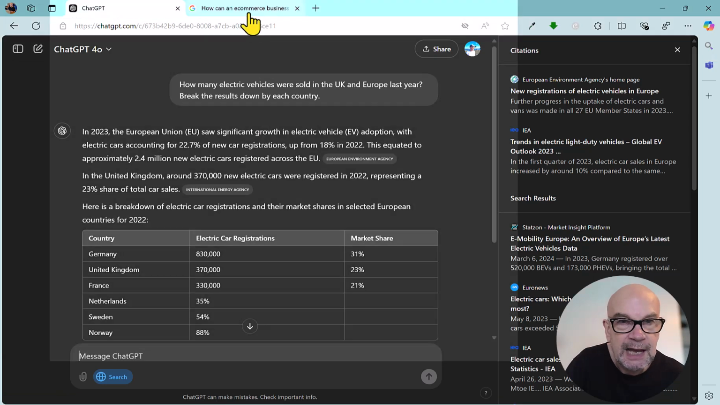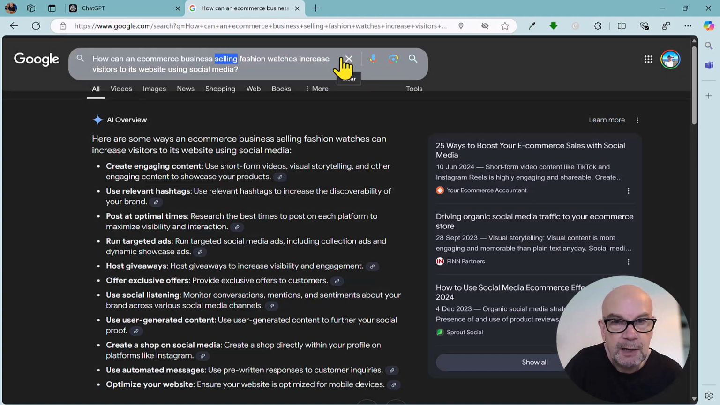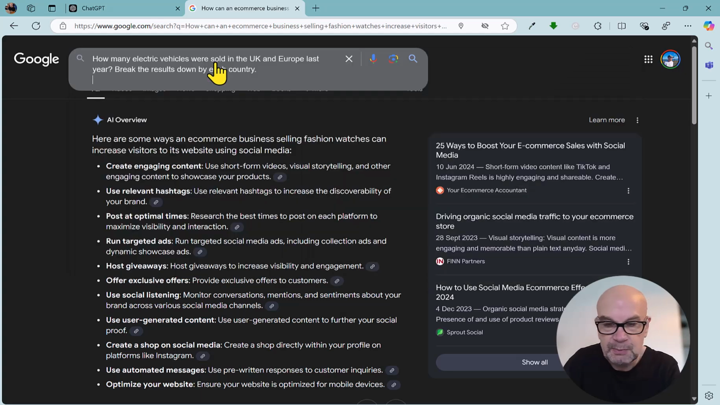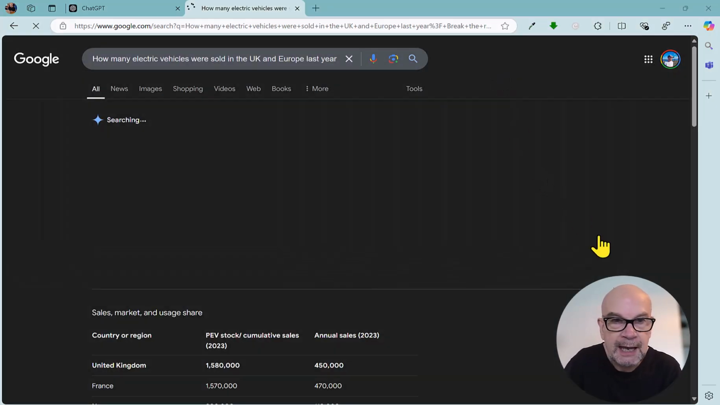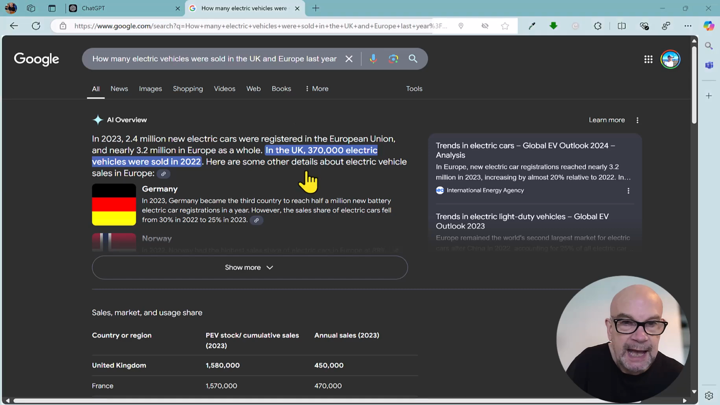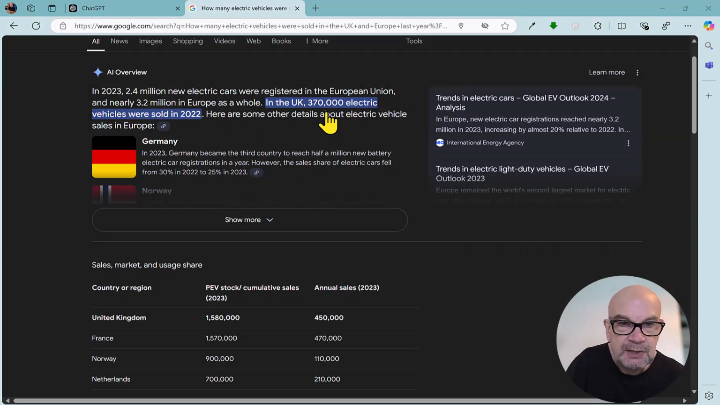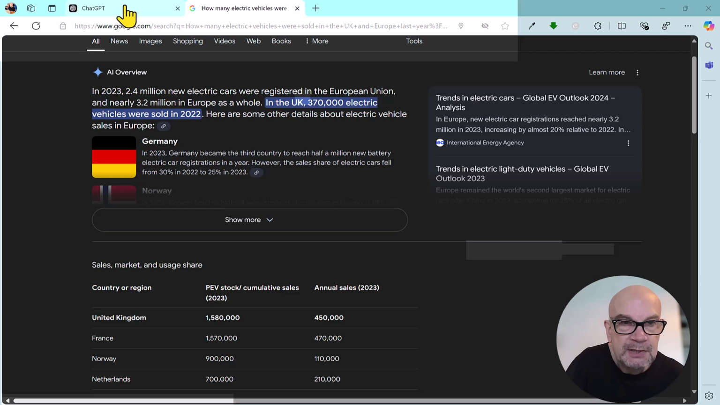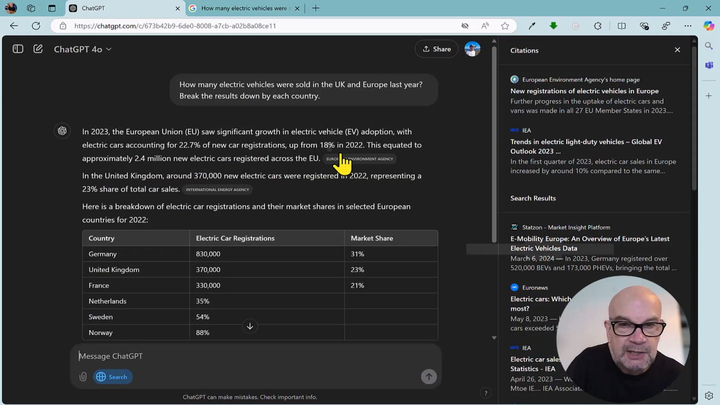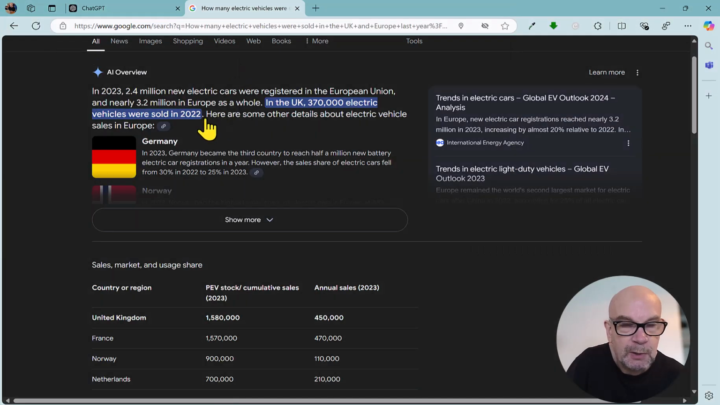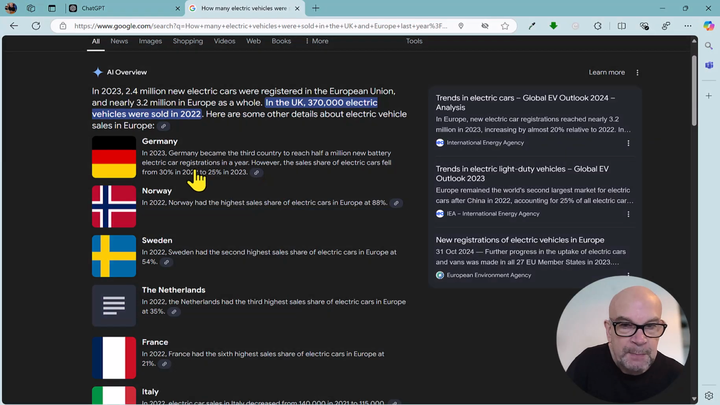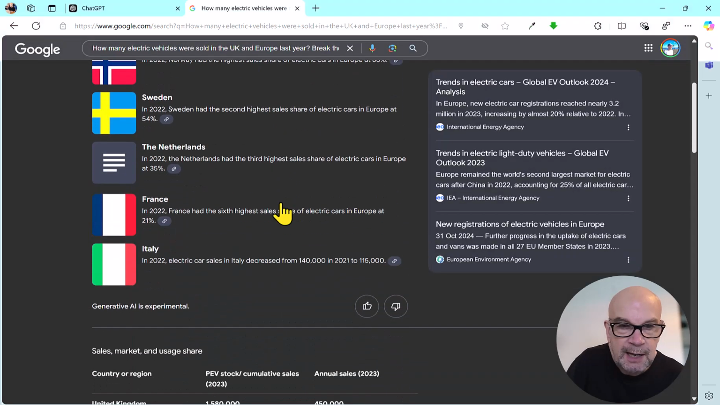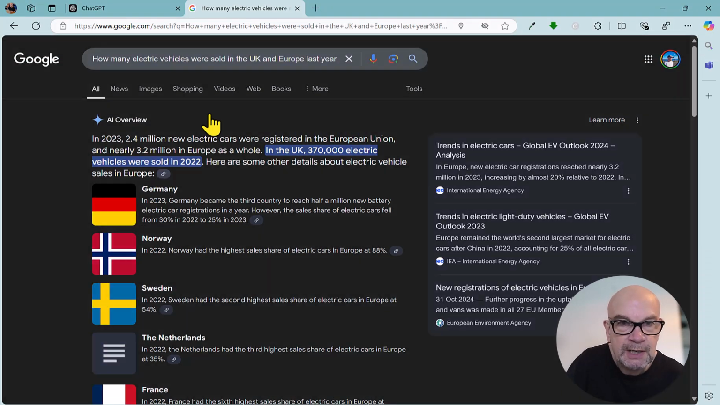So let's see how Google compares with that. So it's going to get rid of that search, put that in, and go again. And once again, it's triggered the AI overview, and it's given me the total answer. But let's just see the date for ChatGPT. So yeah, it was also 2022. Must be the last information that's available because Google also picking up from 2022, and it's got the breakdown there, but it's in percentage terms rather than actual figures, although it has given the flags, which is quite nice.